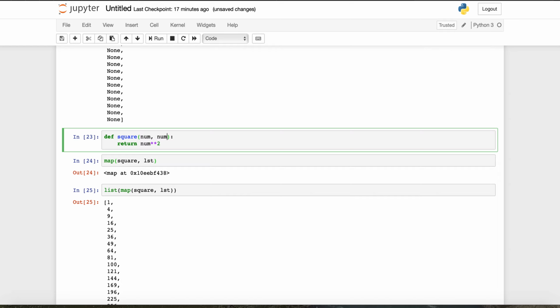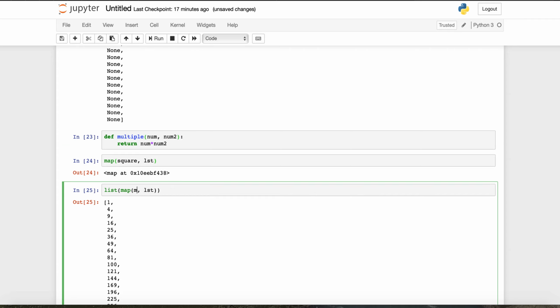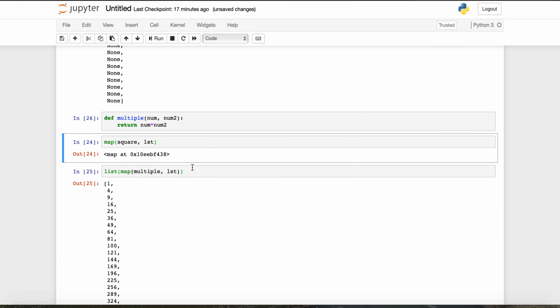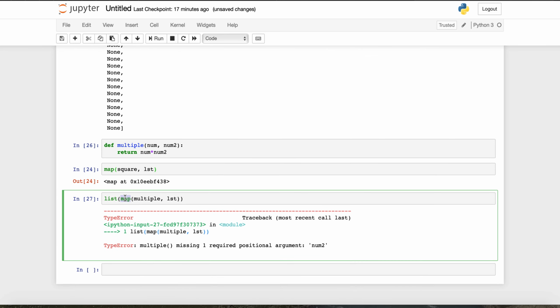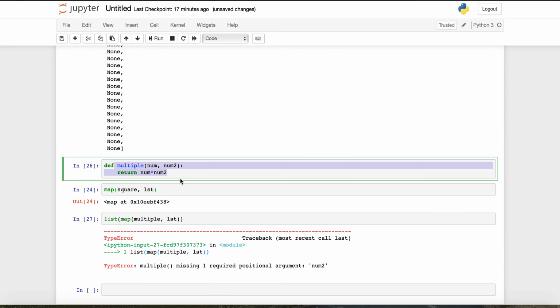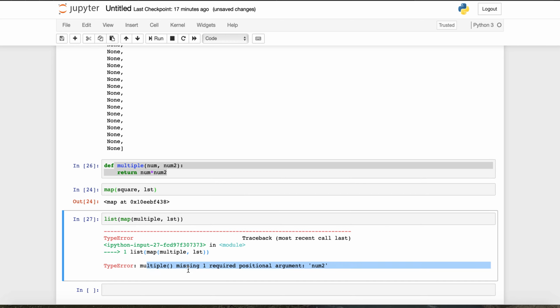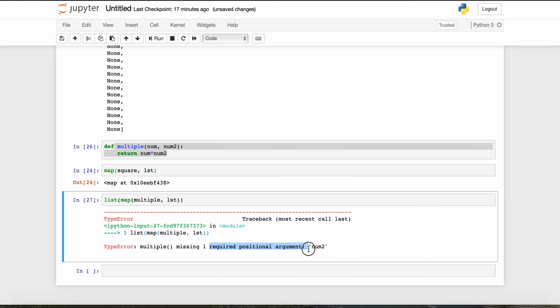Suppose I am expecting two values in the argument and I am doing the multiplication here. So I say num into, so multiply. Here the map function will always pass only one item at a time into the function. So suppose my function is expecting two items as arguments, but map is passing only one argument. So it is throwing an error saying one required positional argument is missing.